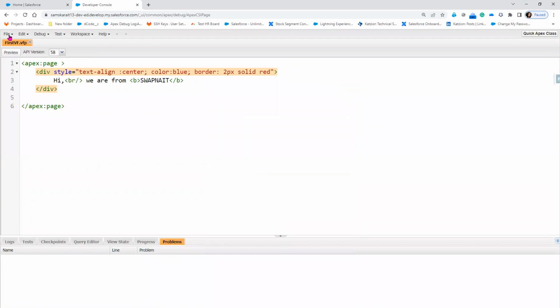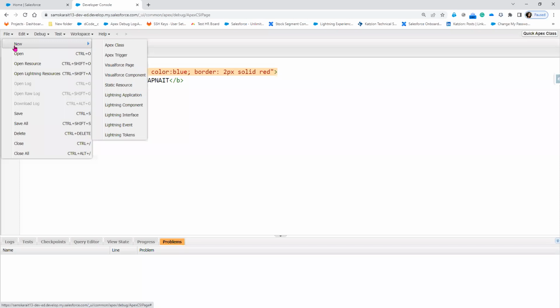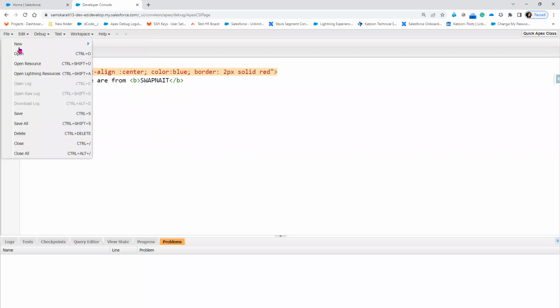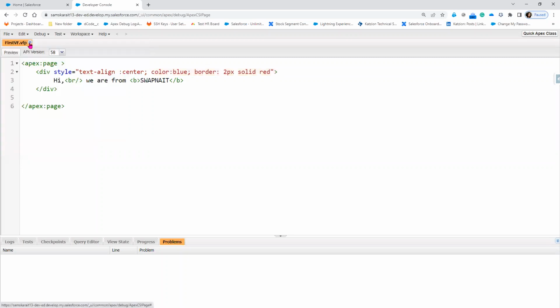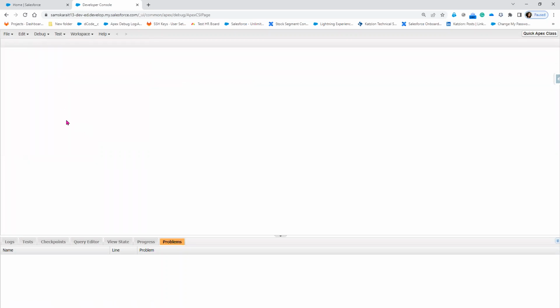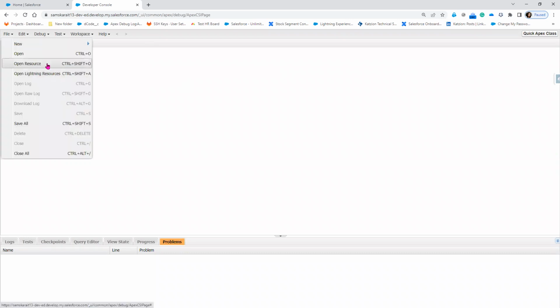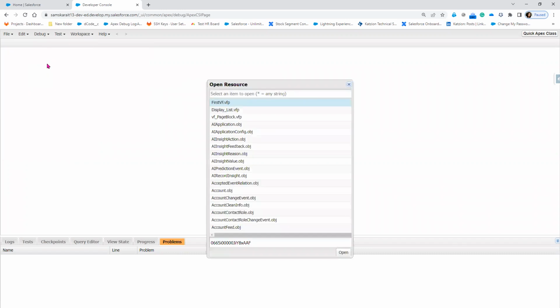So we have created the case. In order to create a Visualforce page, you clicked on File, New, and Visualforce Page. But if you want to view the Visualforce pages you created last time, click on File, then Open Resource. Open Resource shows the Visualforce pages that you have created. If you have so many pages, type star dot VFP.